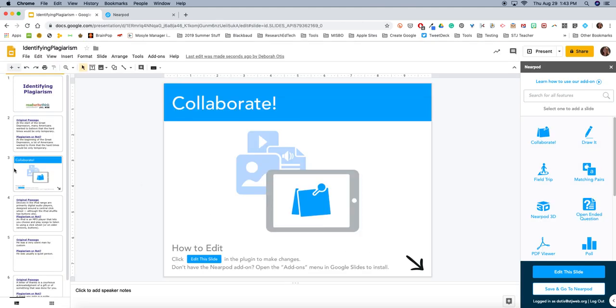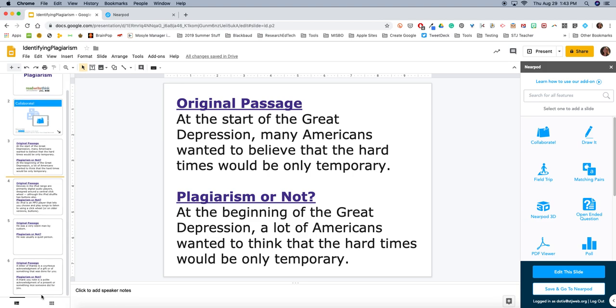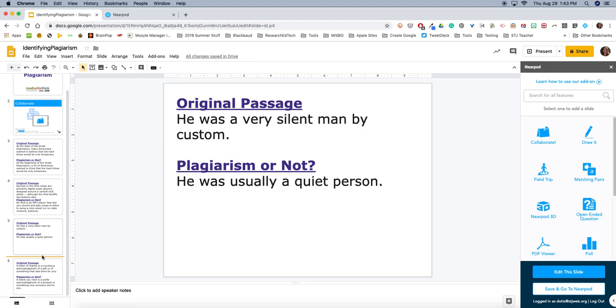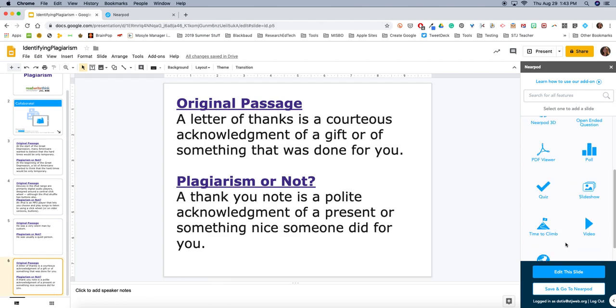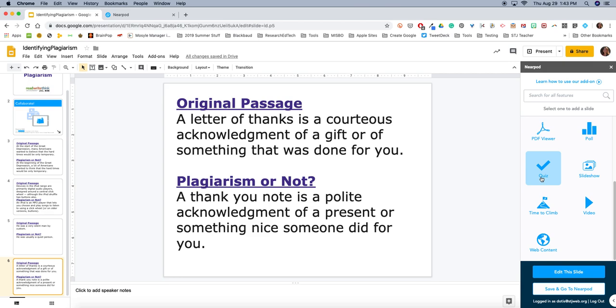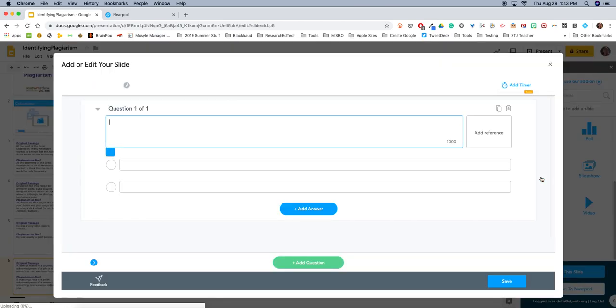So I think I want that to appear before. I can simply drag and drop that just like I would normally edit all my slides. There's my collaborative piece. Let's add one more activity just for the heck of it. Maybe at the end of my presentation, I'm going to want to add a little open-ended question or quiz. Let's just do a quiz. Or I can add a website, I can add a video, I can add more information, I can ask a poll. You know, sky's the limit.